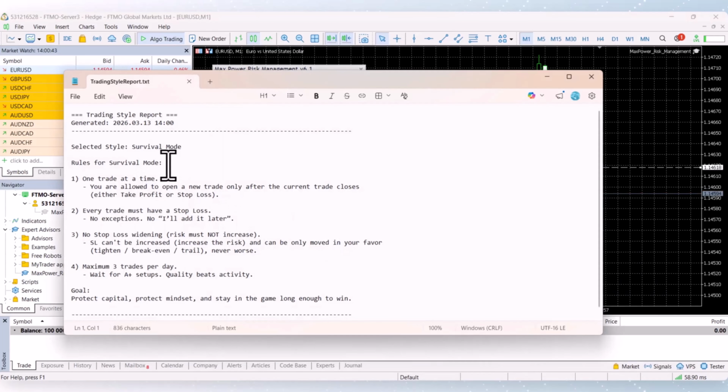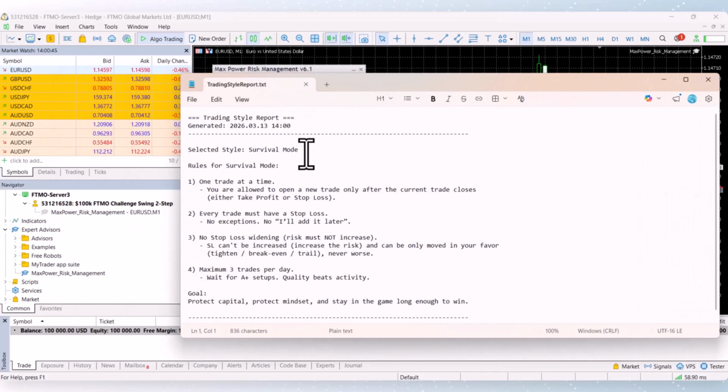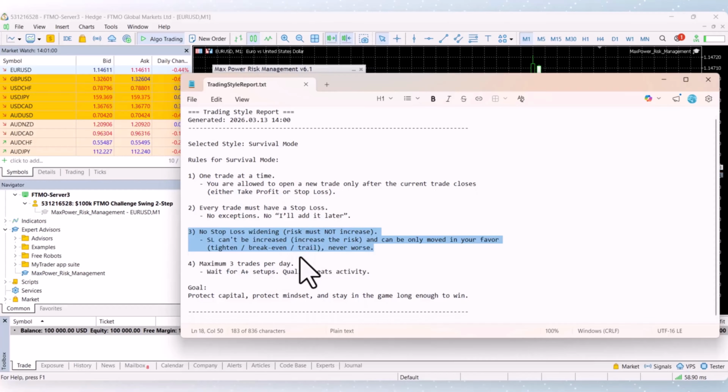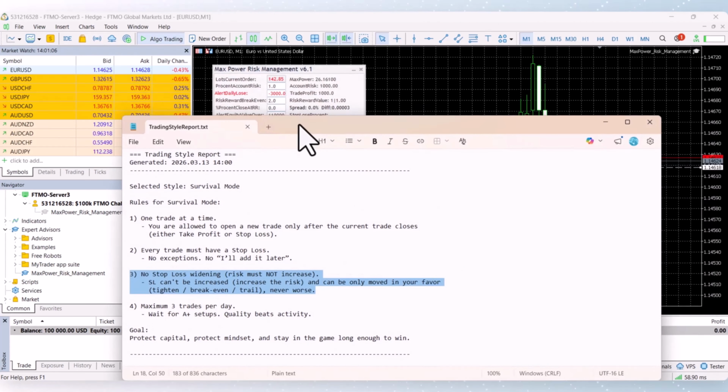On survival mode I have rules that I have to respect for this trading style. I can open only one trade one time, I am not allowed to increase the stop loss and I can open maximum 3 trades per day. This is a protection for overtrading and oversizing. Survival mode will help me to be disciplined in order to pass this FTMO challenge.